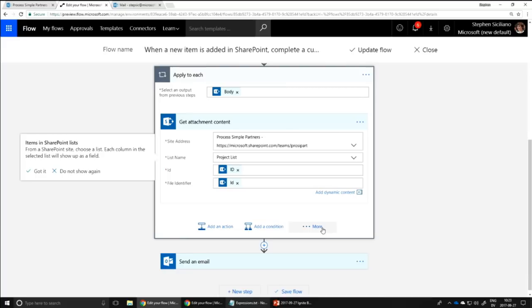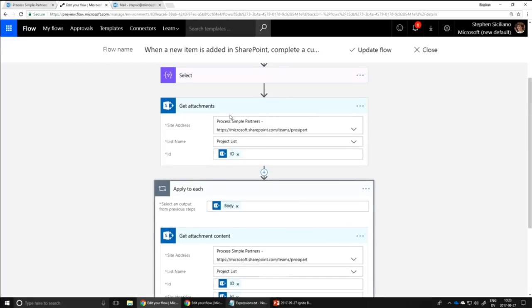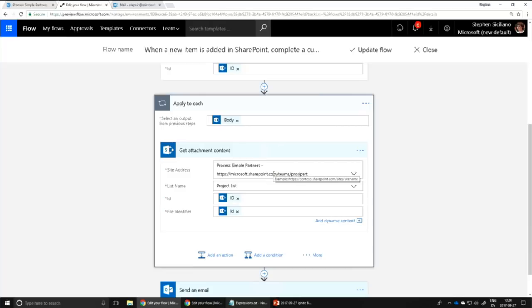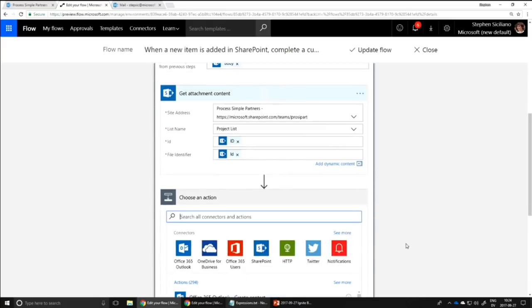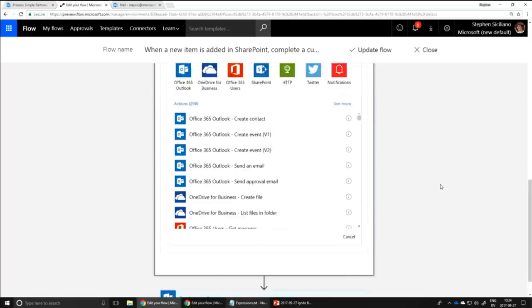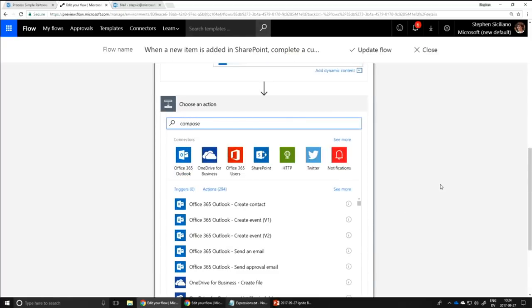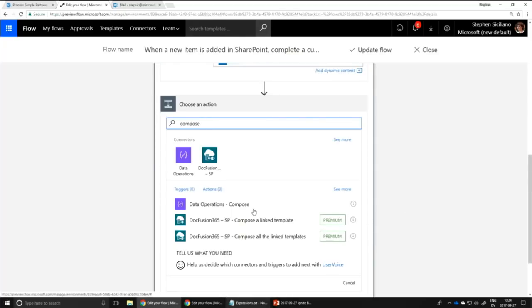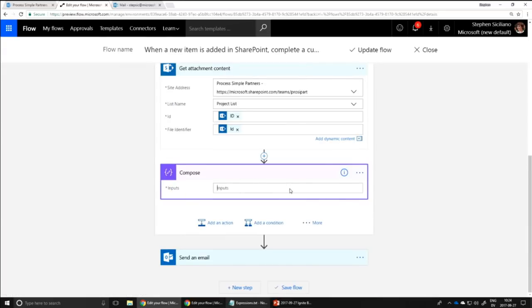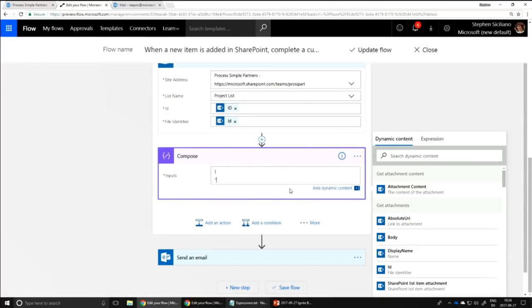So that was the apply to each. That was added because get attachments returns back a list of attachments, obviously. And I need to get the attachment content for each of those attachments. With get attachment content, I now need to transform this to something that the send an email step expects. So I can use the compose action to create an object. So I select compose. And now this is where I can start typing JSON objects.